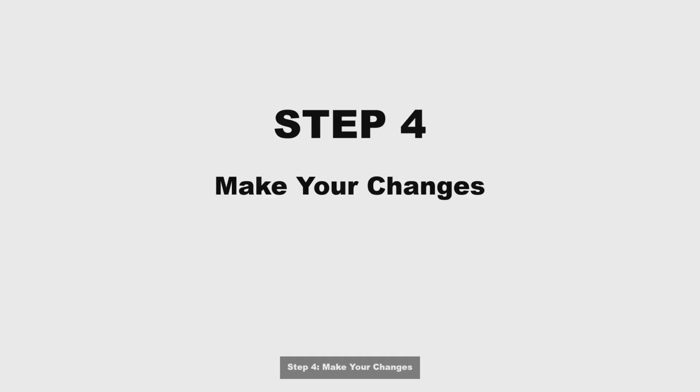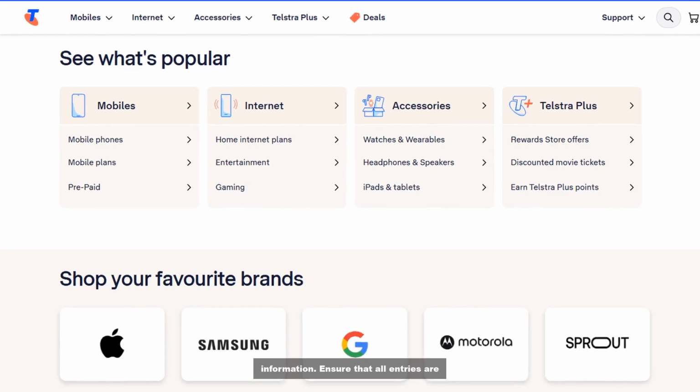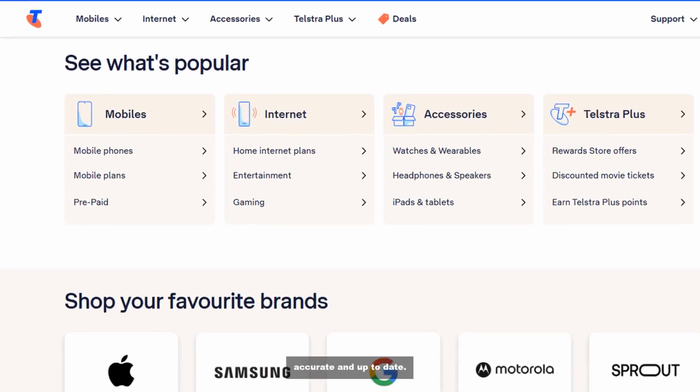Step 4. Make your changes. Edit the selected fields with your new information. Ensure that all entries are accurate and up to date.